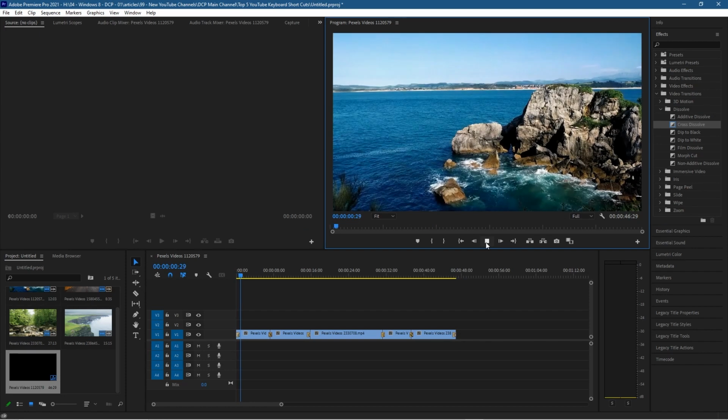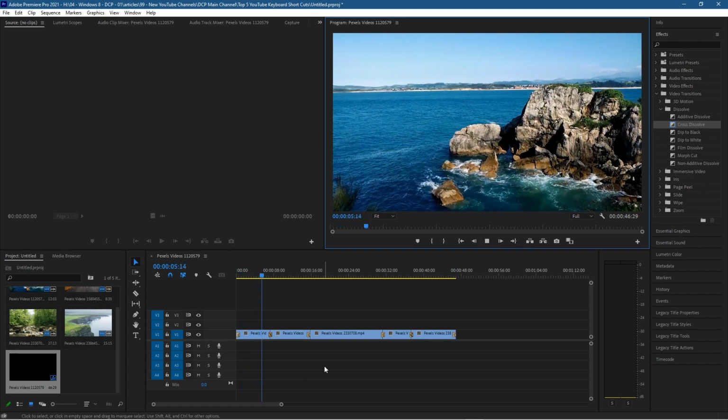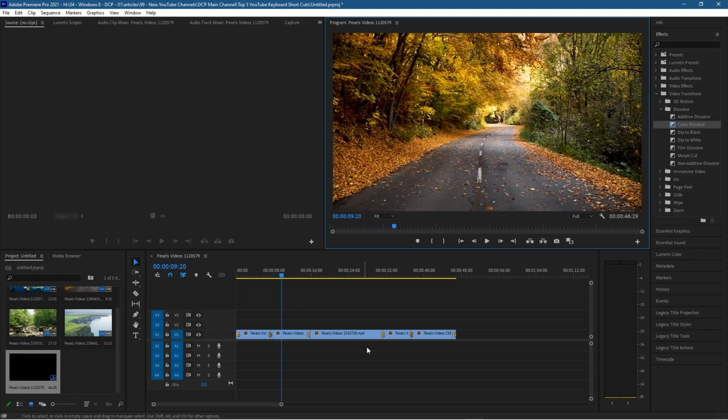So now we can see it's going to fade in nicely, and then it will get to the next video clip, and then it will do a cross transition between them, fading in and out, right? Nice and simple. So that's how you go about cutting video clips in Adobe Premiere Pro.